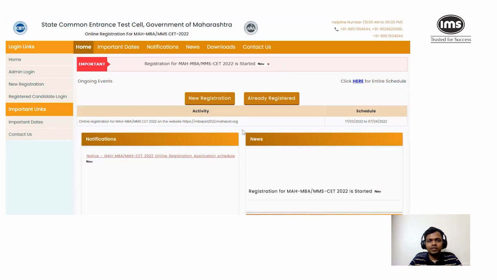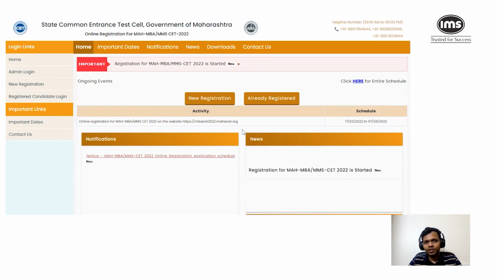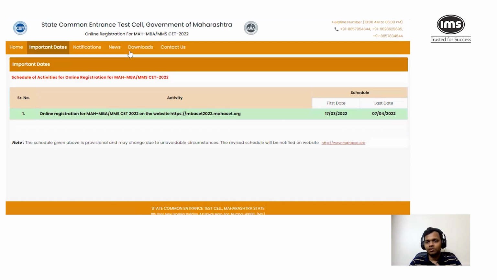This particular page, I suggest that you bookmark this because you will keep coming back to this quite often in your preparation journey. There are a couple of important things before we get started. One is important dates. Have a look at the important dates, which will show you when the registration has started and when it is going to end. It's going to end on the 7th of April.